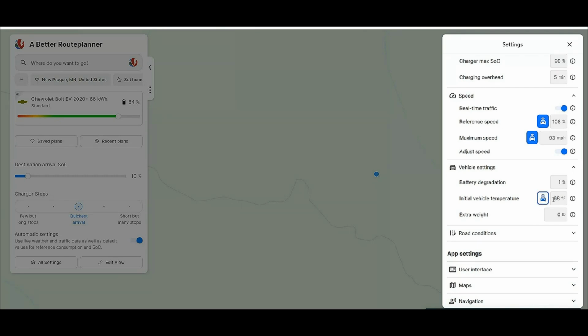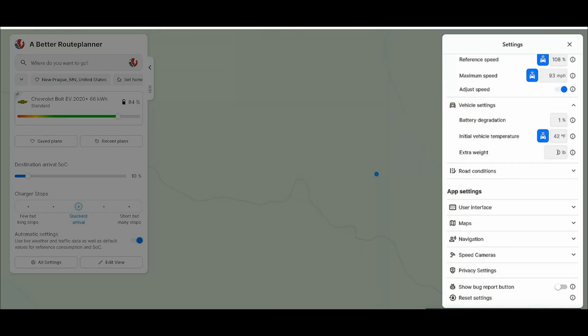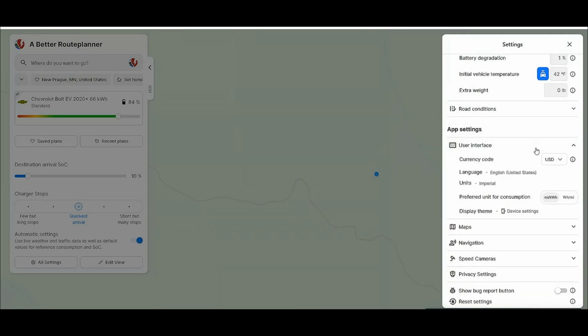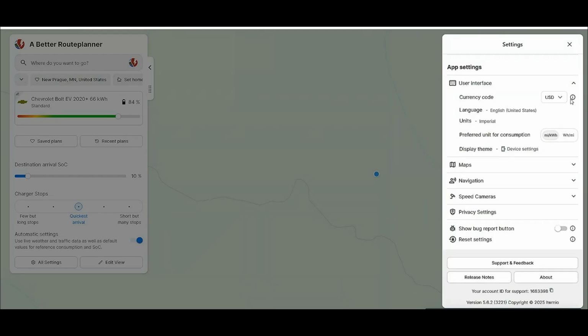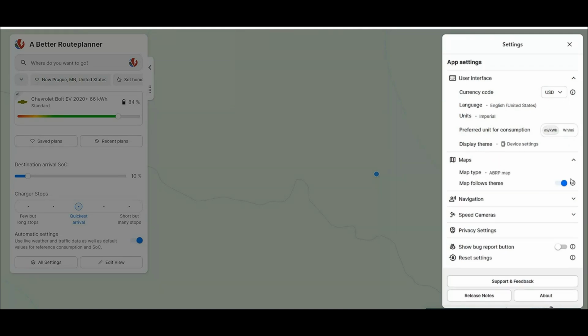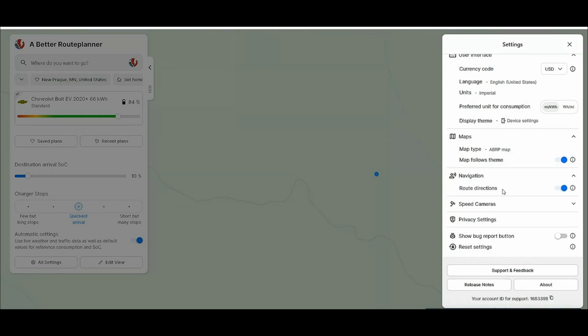Nice hint there: if the battery's at 68%, it's at its maximal efficiency. Here, you would add extra weight, say, for instance, if you had passengers or you were carrying something really heavy. Might make a difference. User interface is just dollars, miles per kilowatt-hour, if you're in the U.S. If you're not in the U.S., you might want to change these to your type of currency and that kind of thing. The map, all this does is it changes the theme so that it follows your PC or the theme that you have on your phone.